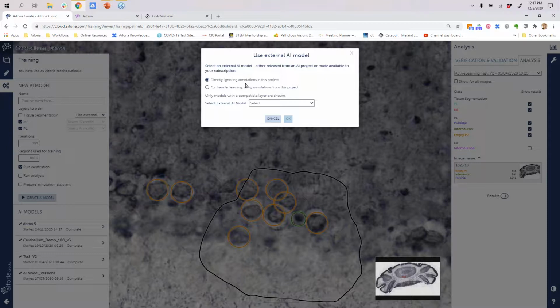And so this is called using an external AI model, and here this is directly using an external net. So it will ignore all of your annotations in this project. Let's say you didn't want to have to re-annotate this and you know that it's going to function well, you can just go ahead and ignore and use it.